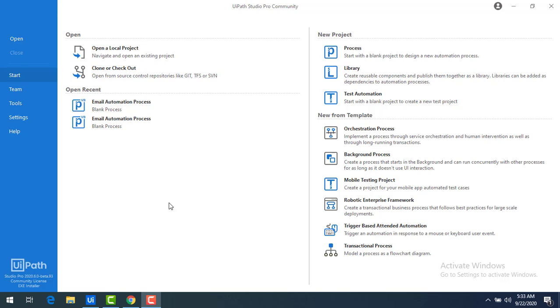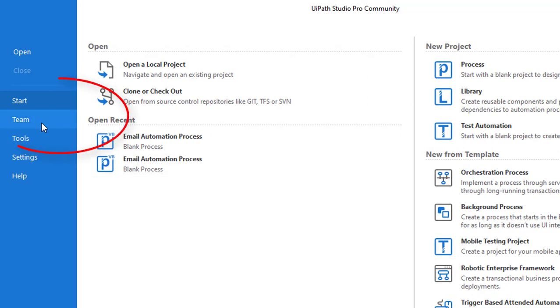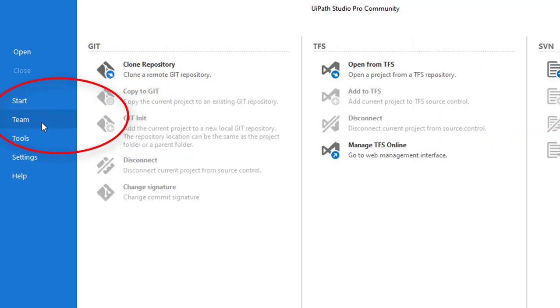We can clone our existing repositories or clone any other person's repository to contribute our work to the project. How can we go ahead and do that? If you see over here, we have the Team tab. Click on that. Now, I have an option called clone repository.